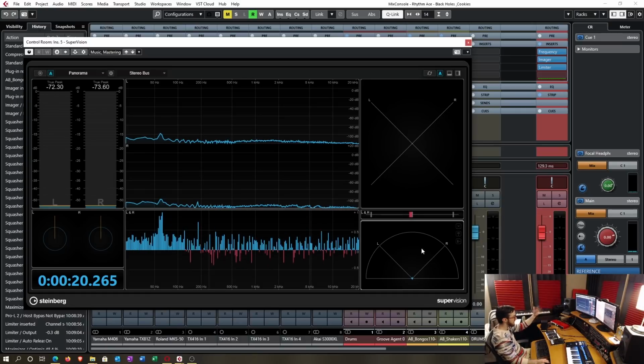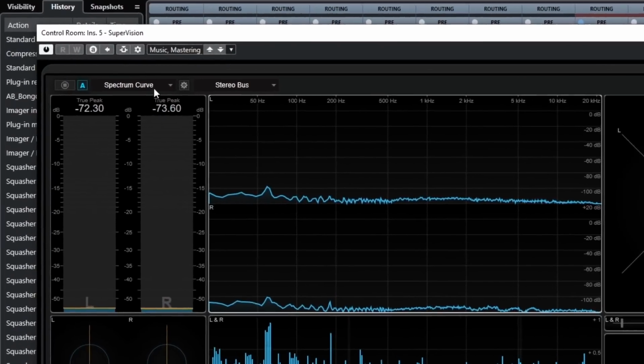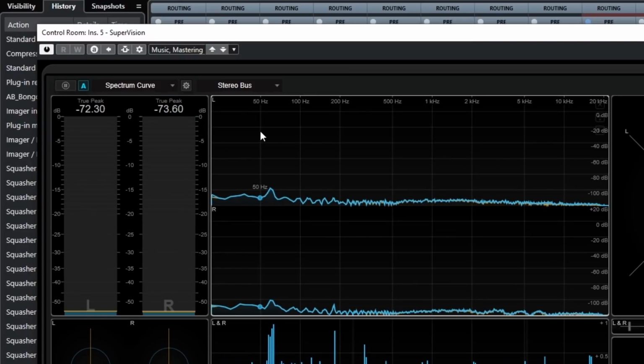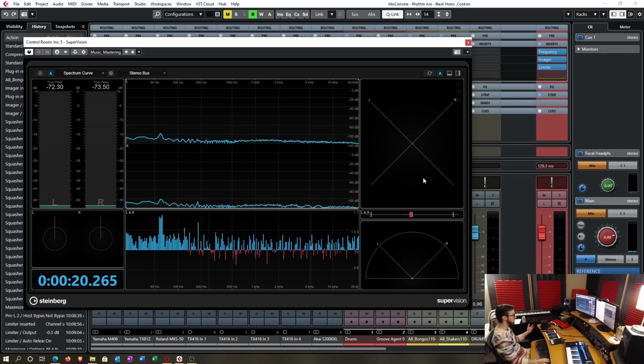This one is a panorama scope. This one's a phase scope. Down here you have a wave circle. You have the time indicator. There's so much, and you can see here, this is where you actually select for each individual module. You can replace it with whatever you want and customize it. So yeah, this is excellent. I'm going to be using this a lot actually.